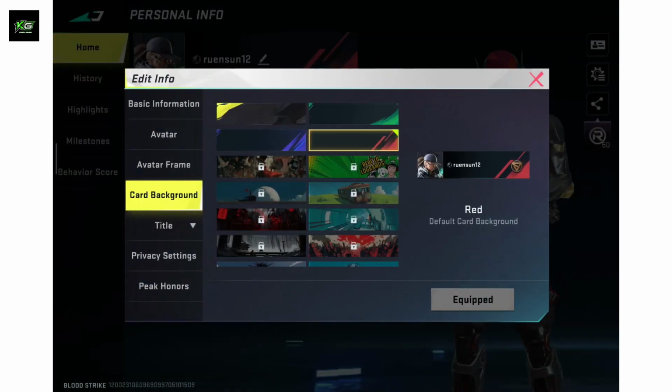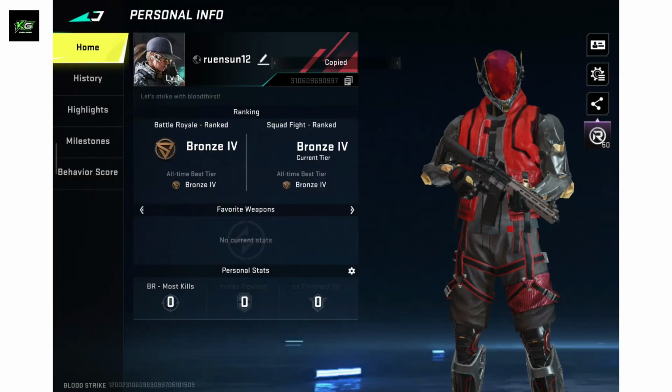Copy the account ID by tapping on the copy button, and once the ID is copied on your device's clipboard, you can use it whenever you need it for support, recovery, or account linking. So that's how it's done. Now you have successfully found your Bloodstrike account ID.